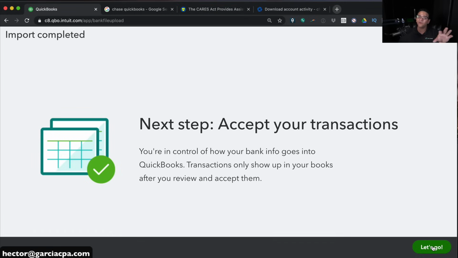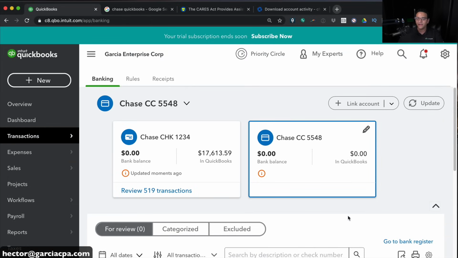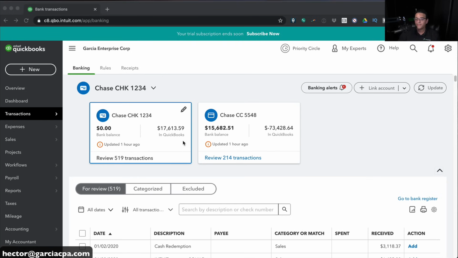Keep in mind that if you do it manually like this, if you can't do the direct connection, you must continuously upload the transactions manually. It's best that you work with a bank that does have the direct connection, where you just put the username and password and let QuickBooks download the transactions every night. But even if you're working with maybe an older, smaller bank that doesn't connect to QuickBooks, that could be an alternative. All right, so we got the banks connected.